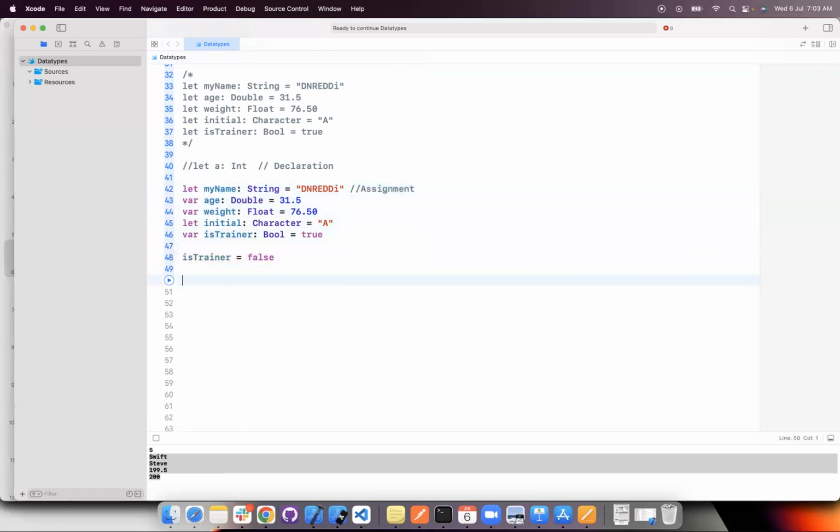The difference between let and var. Let is to declare the constants. Var is to declare variables, changeable things. Based upon our data itself, we can identify what is changeable and what is not changeable. If it is changeable, declare that by using var. If it is not changeable, it is going to be constant. Use let.